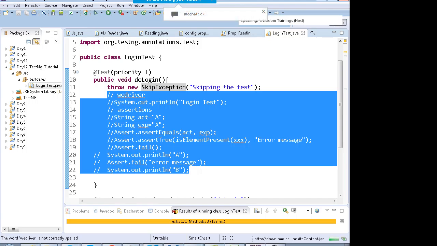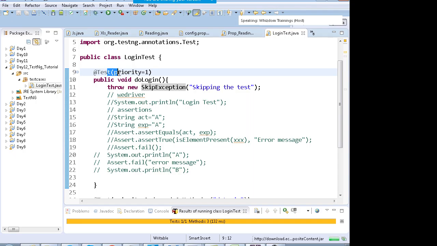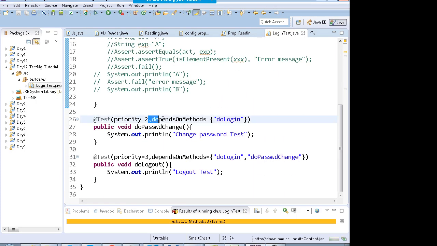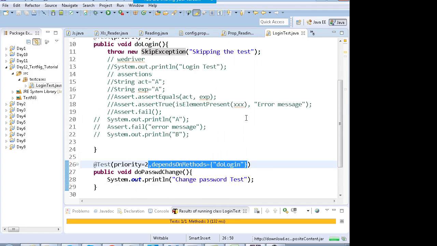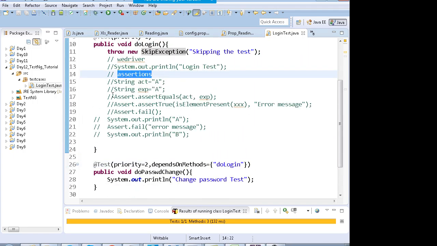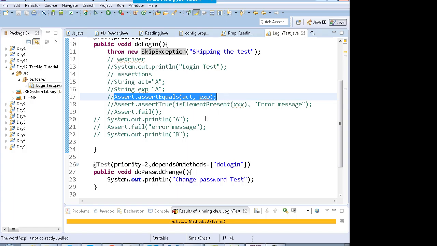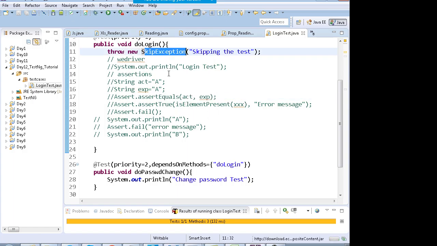So these are a few of the concepts: you make the test annotations, you prioritize the test cases, you make the test cases in a single file dependent on each other, you can put up assertions, and you can skip the test cases as well.